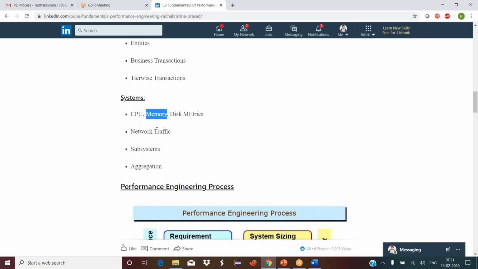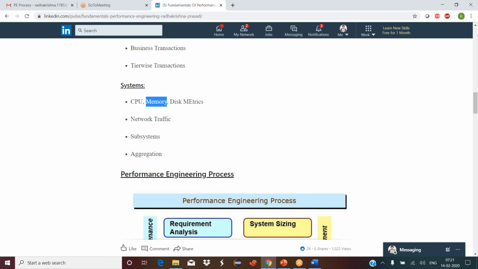So you need to check all the metrics that are part of CPU, memory, disk, and network, and most importantly, how the traffic is distributed across your architecture. So how the load is distributed.